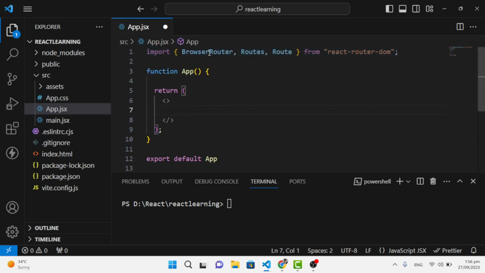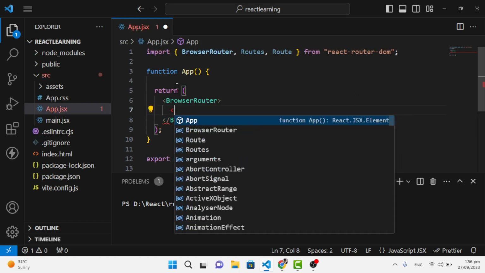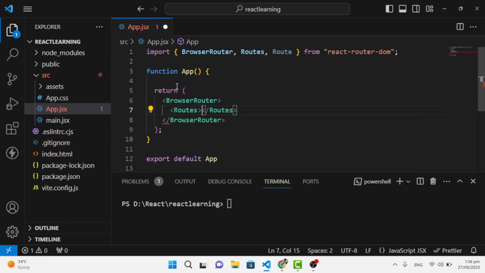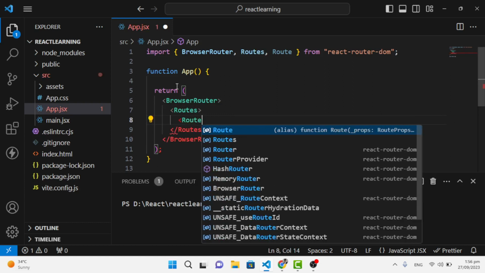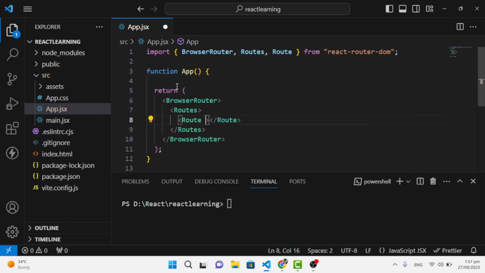First of all we will use this parent component BrowserRouter. Just come here, we will use the BrowserRouter. After that Routes, and inside Routes we have Route. Route has two attributes. The first one is the path. Path is equal to, for example, slash, which is just for home, and then we will specify the element.